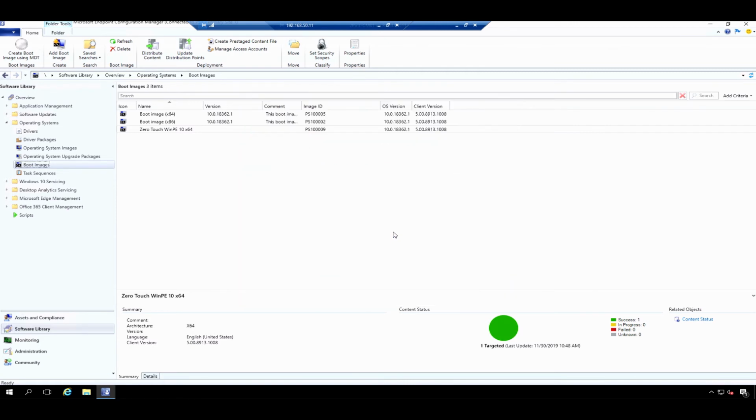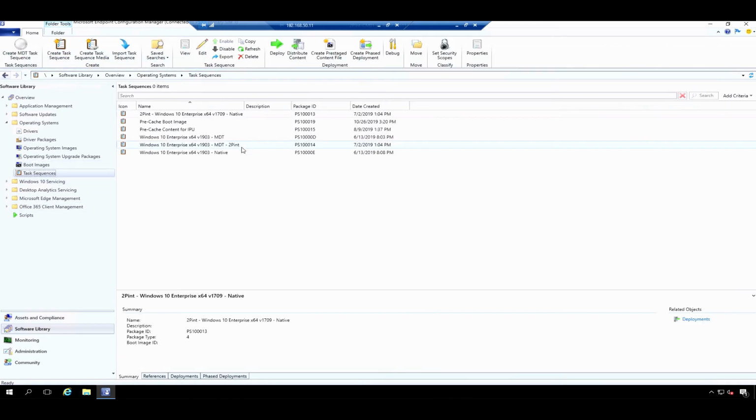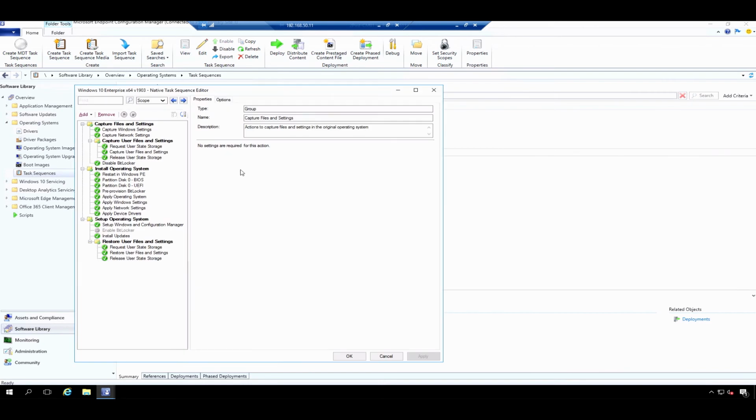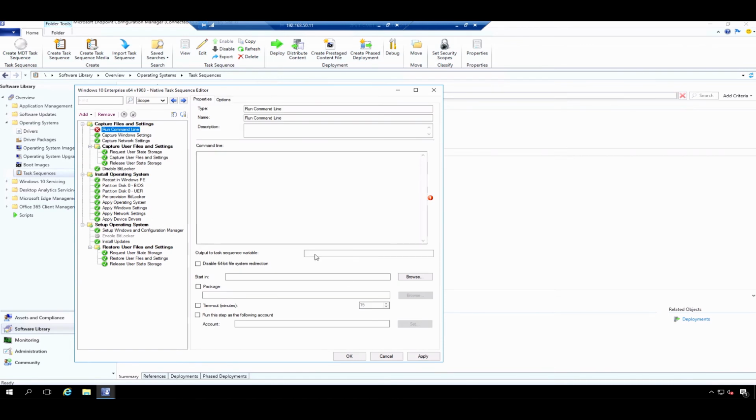Another cool thing is actually inside the sequences themselves. If I pick one of my native sequences and look at the run command line action, and I'm just going to add one here real quick, you can now output the result of the command line into a variable that you can use later in the sequence. So you can have a little script that figures out something, and then use that as conditions or whatever you like later in the sequence.